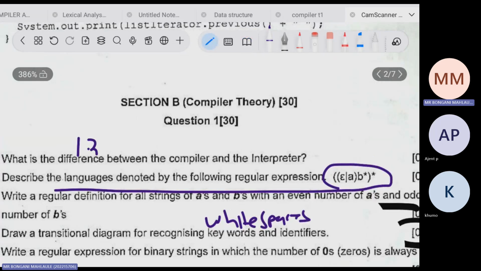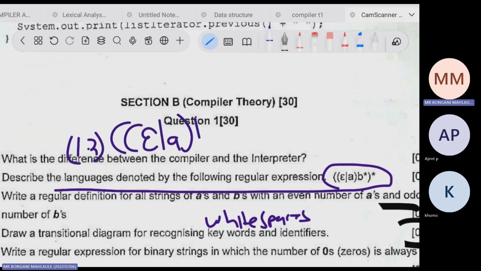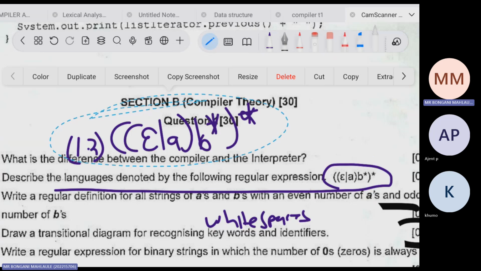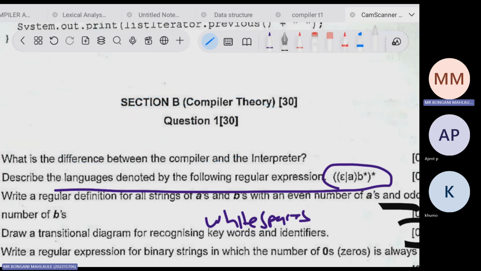1.2 again. Epsilon, A, B, asterisk. Describe the language. Okay. And they like this, right?